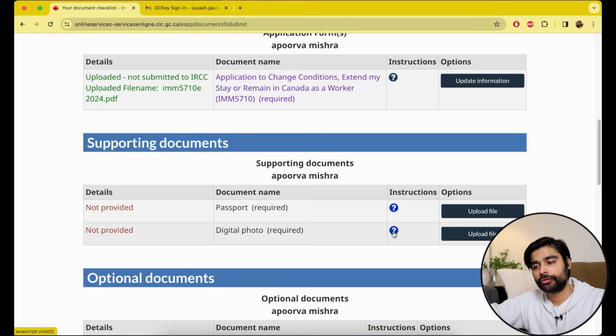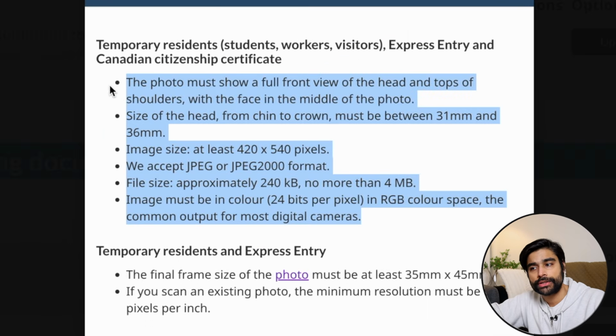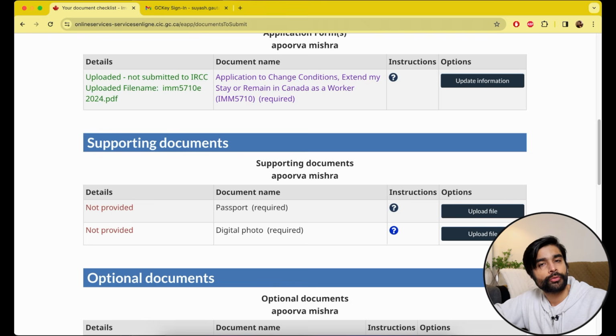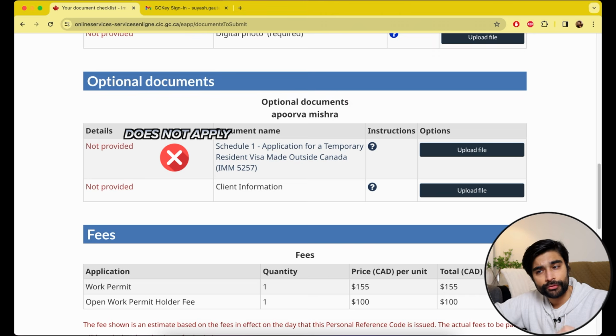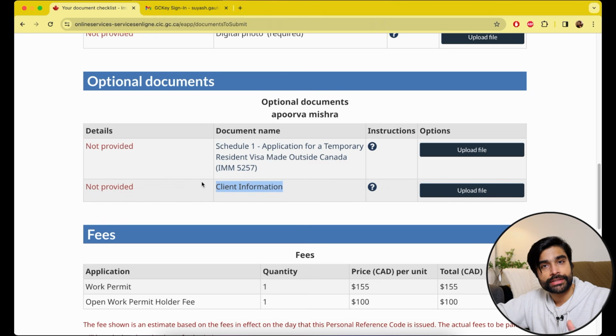Then next up is digital photo. So again, click on this question mark, and under this first category, temporary residents, students, workers or visitors, take these instructions to a photography studio, get the photo taken in a digital format. You don't have to get the physical copy. They can email that photo to you, and then you can simply upload that photo here, and you should be fine. Then under optional documents, this form schedule 1 5257, this is not going to apply. You can simply leave this. You don't have to do anything about this form. Then finally, under client information section, you will upload all your additional documents which we talked about in the beginning of the video for open work permit.